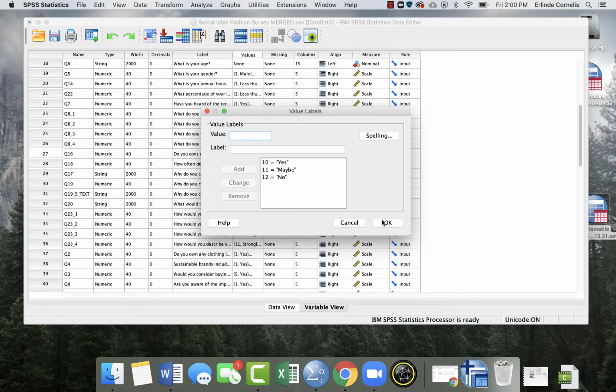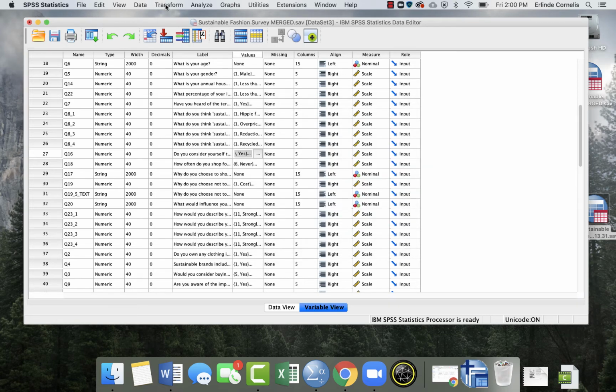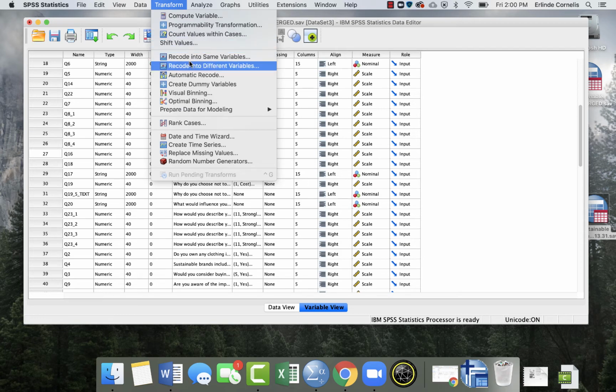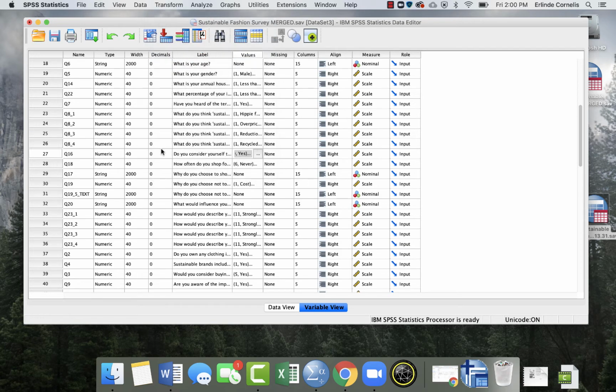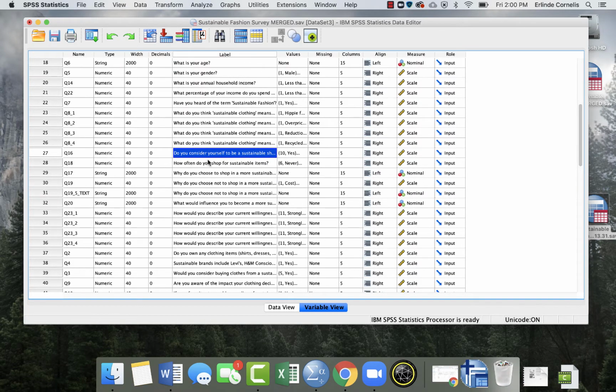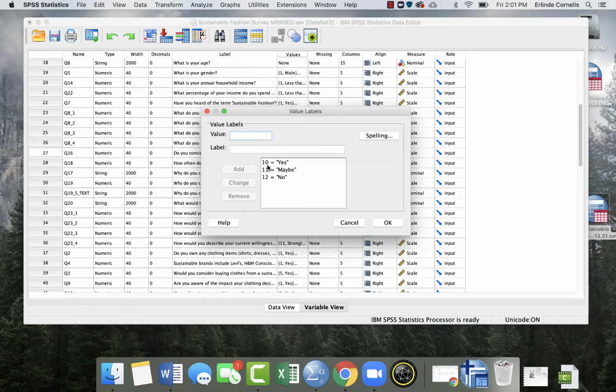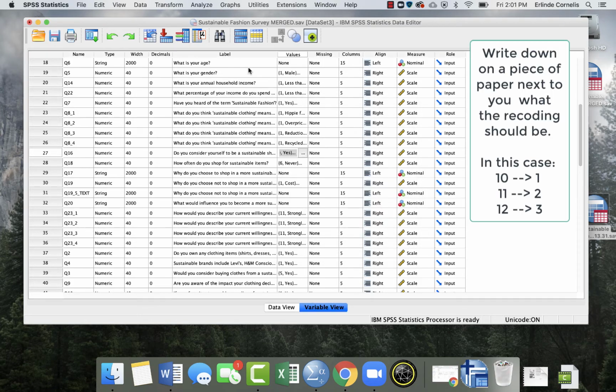So the way you do this is by going into transform, recode into same variables. Let me quickly check which variable it was. It was Q16, do you consider yourself to be a sustainable shopper? And to make sure, 10 becomes 1, 11 becomes 2, and 12 becomes 3. Usually I write that down very quickly so I can't mess it up. 10 becomes 1, 11 becomes 2, and 12 becomes 3.